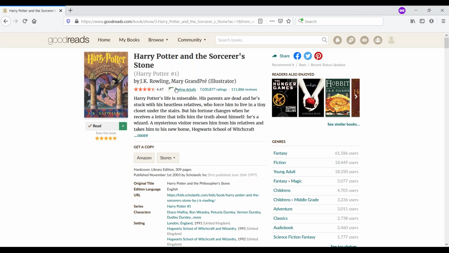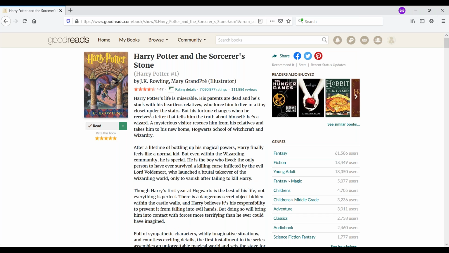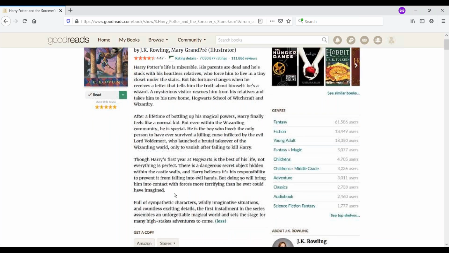The authors are here. And this is a rating given by users of Goodreads. You can click for more details. About 7 million people have rated it, and 111,000 gave reviews. Down here is the description. So it's nice if you're just looking at books and you want a quick overview of what the book is about. You can read this description, click more for the longer version.